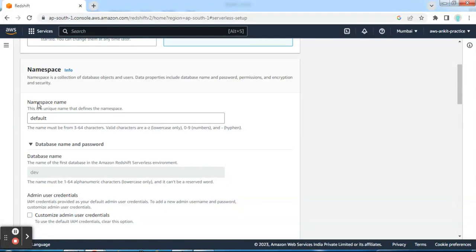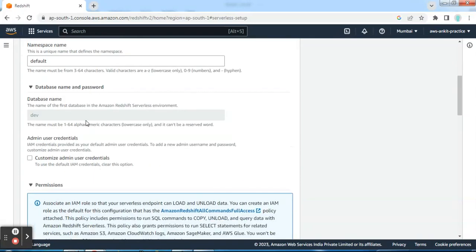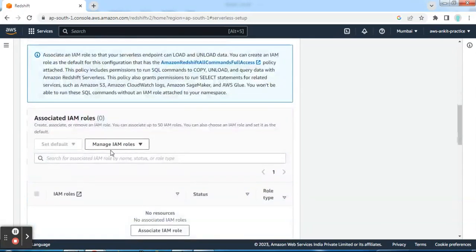Okay, and the purpose of this namespace is that a namespace is basically a collection of database objects and users. Okay, now if you go down, it is asking for associated IAM roles, right? So we have already created one IAM role, correct? So what we need to do is associate that IAM role with this Amazon Redshift, right? So I will simply click on this option and I will associate that role.